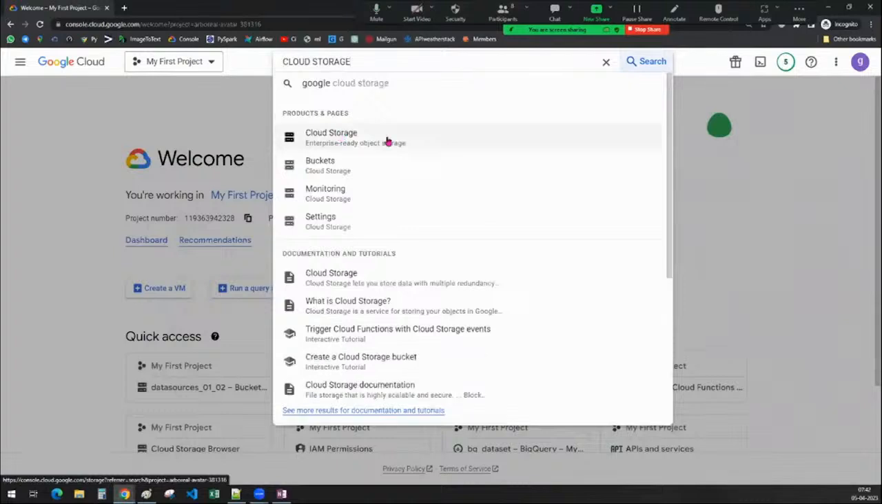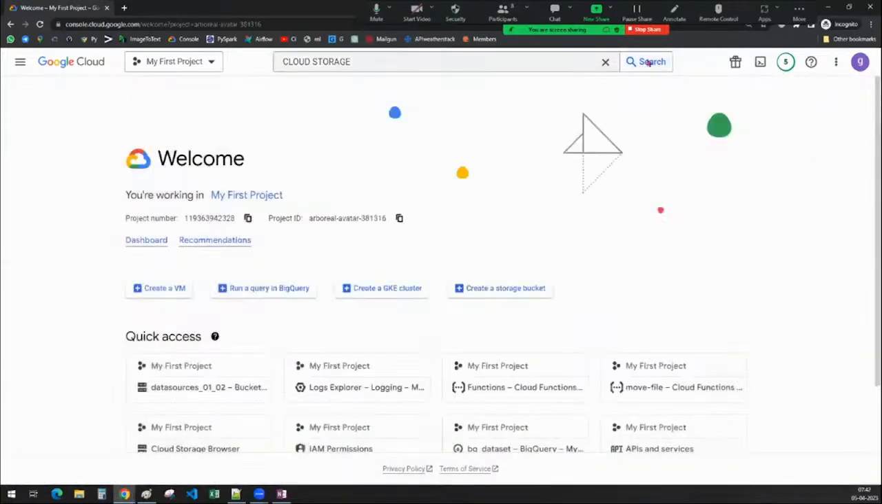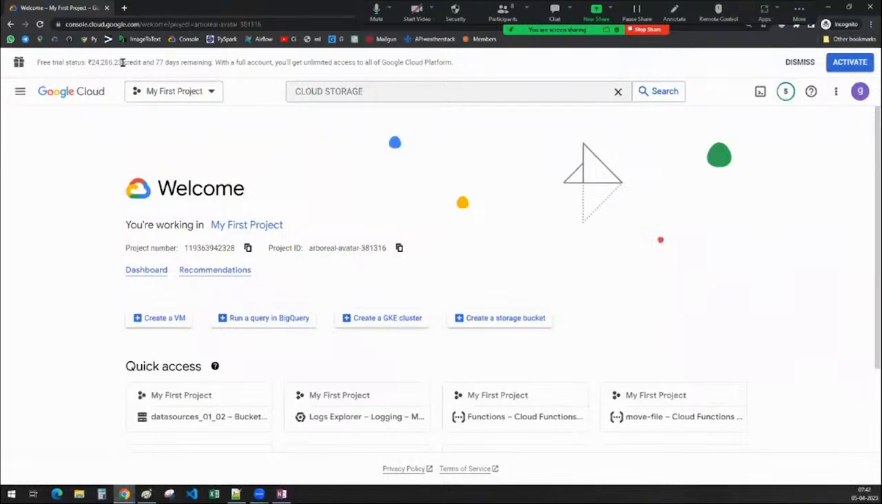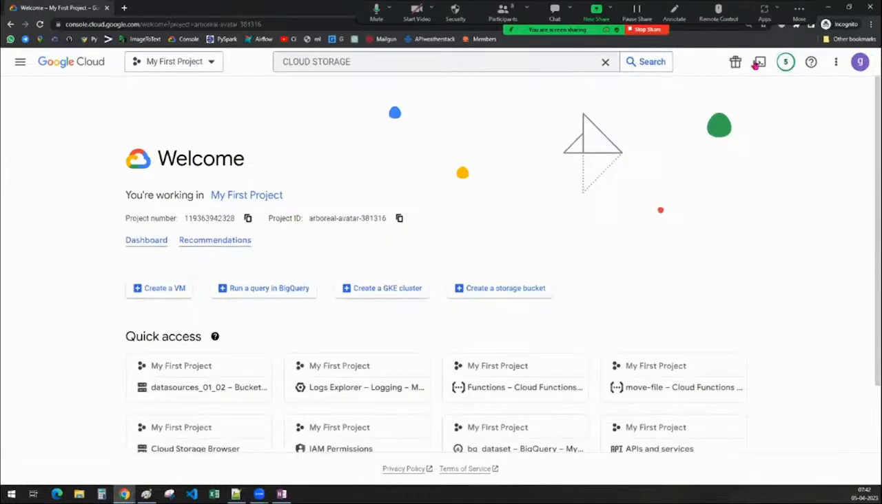Okay, Google Cloud Storage. And after that, there is a free trial status, where you can see how much money is left in your free trial and how many days remain. And here is where you can activate your Cloud Shell. If we want to work with the Cloud Shell, nothing but a command line tool, this is the place you have to go and click on activate the Cloud Shell.